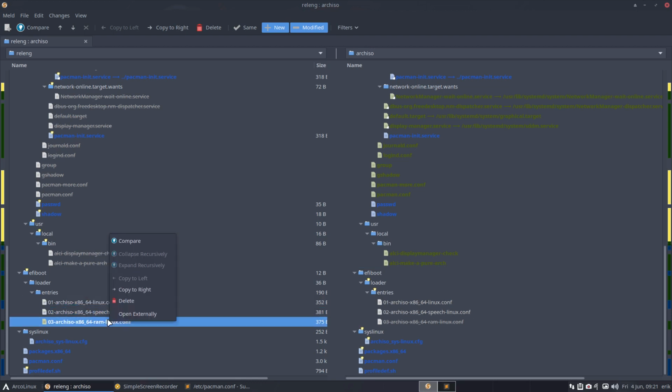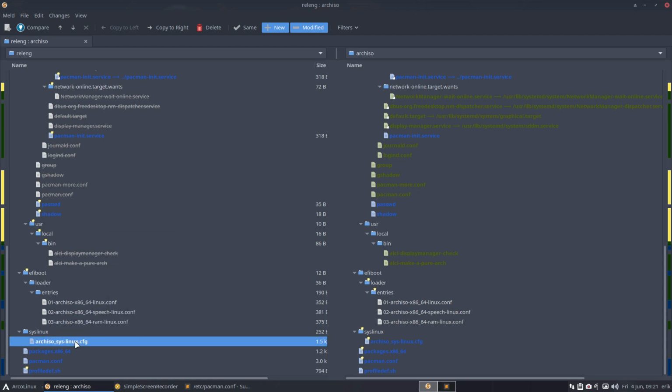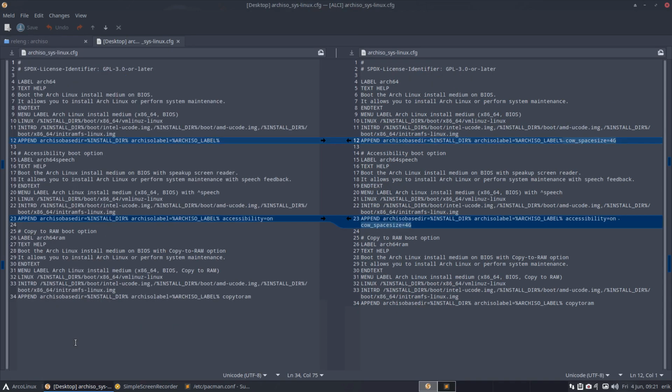Copy to the right and copy to the right. And of course, if you change these things, we should check this as well. This cow space thing, that's the only difference, and that's okay. So we just fixed EFI. This, what I'm looking at now, is BIOS. Yep, only the cow space difference.